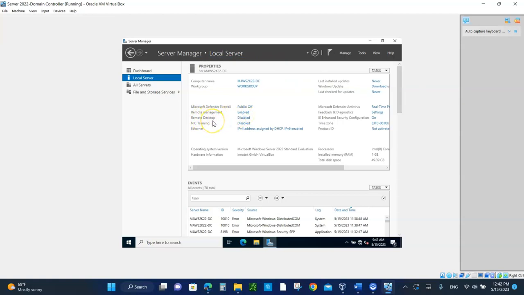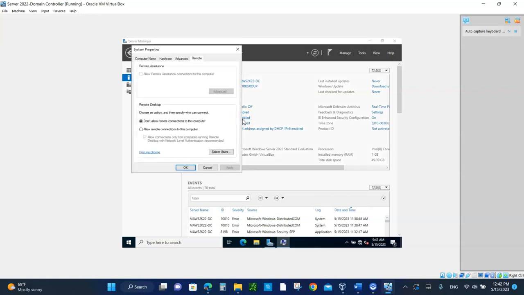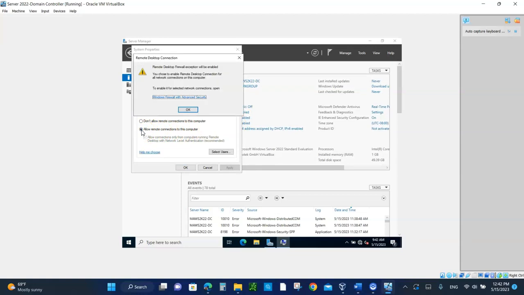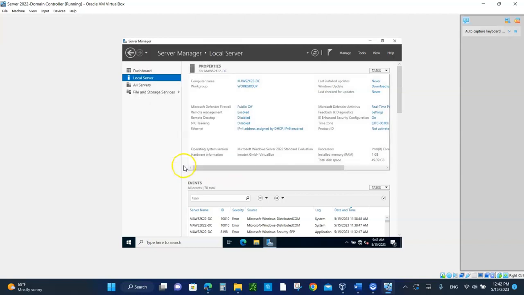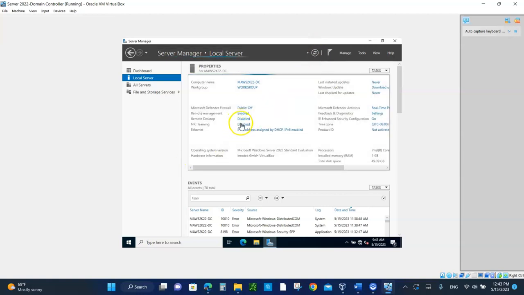For remote desktop, so we can remotely access the server from a computer, we want to enable that. So click on the disable right here and choose the radio button that says allow remote connections to this computer. Click OK. And then you can click apply, then click OK. And then refresh to make sure it's been enabled.